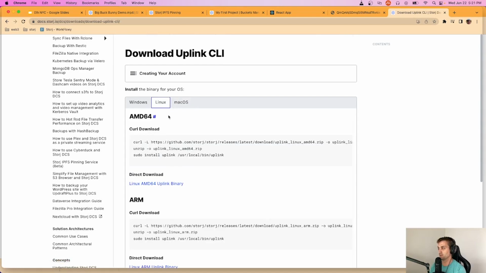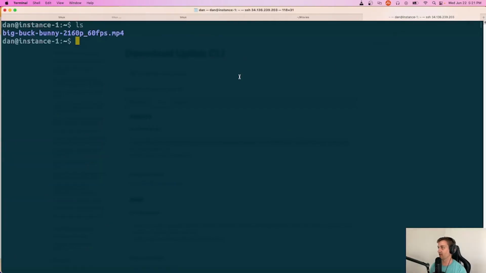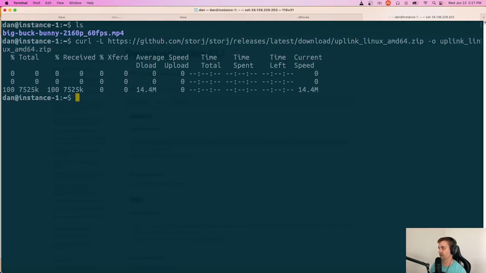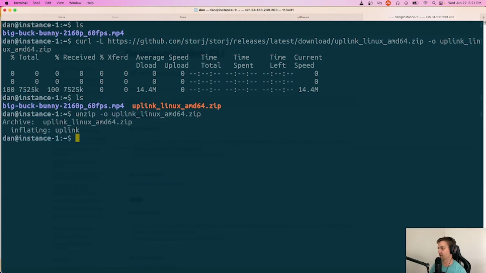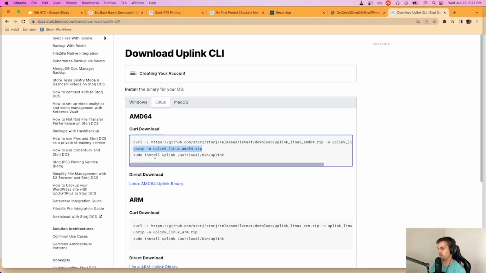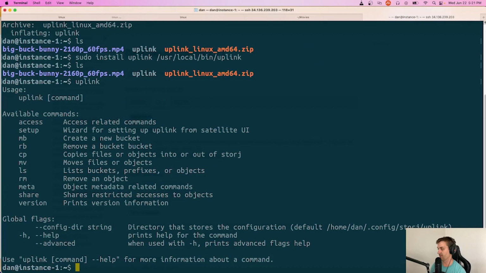And then next we'll want to install the Uplink CLI to install the binaries. And I've created a Linux instance here where I'm going to run these commands. So there I have downloaded the first binary, and then I will unzip it. And then let's go ahead and install Uplink to our user bin. So that puts it in my path.